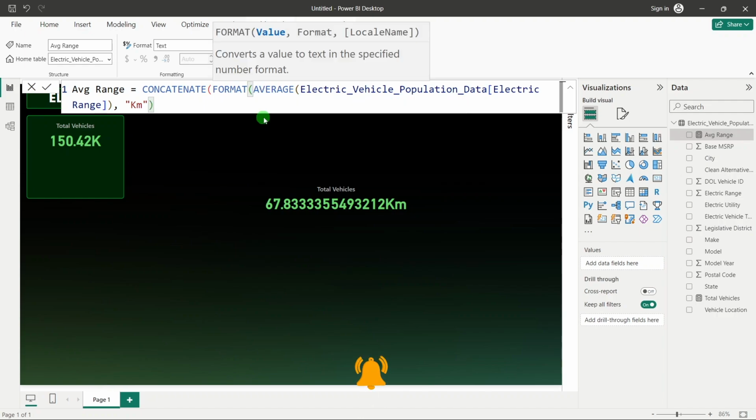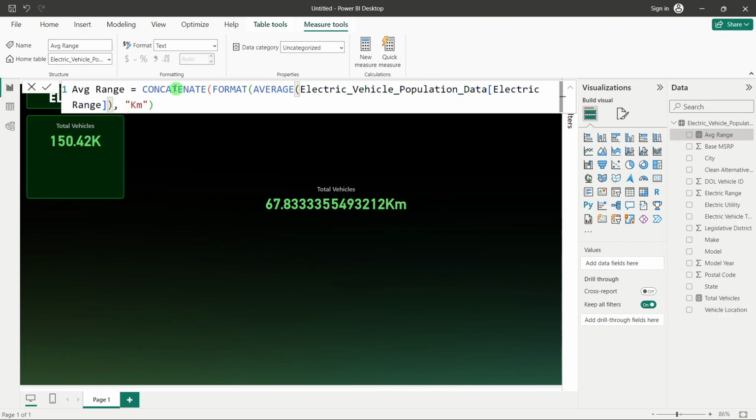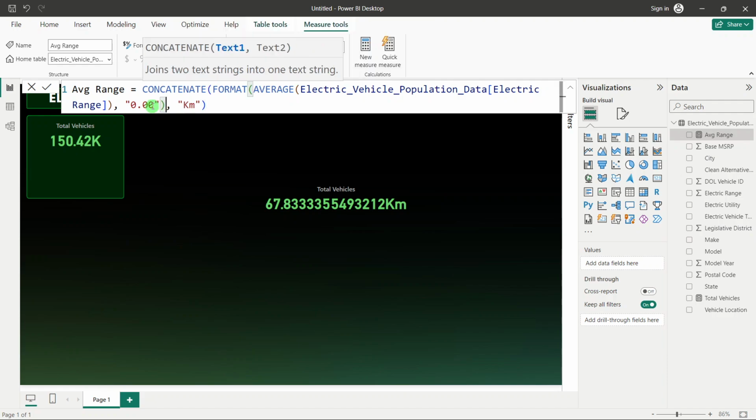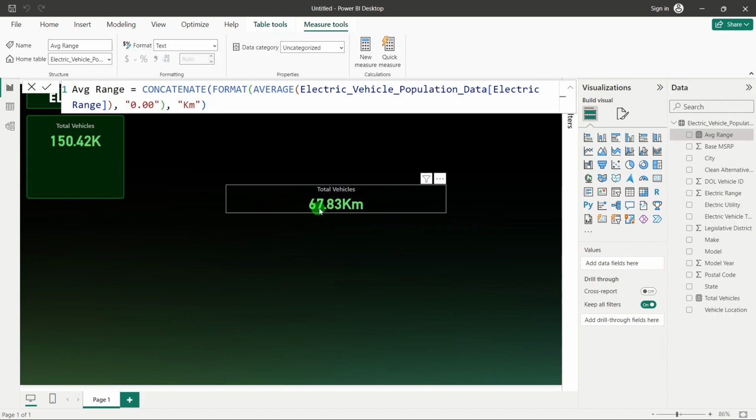Before average, I will open the bracket, and here the second argument you can use is the format. In double inverted commas I will add 0.00. That is, we want two decimal points. I will close this and close one more bracket, and just hit enter. Once you do, you can see you have 67.83 because we have two decimal points. If you want one, you can use 0.0 only.